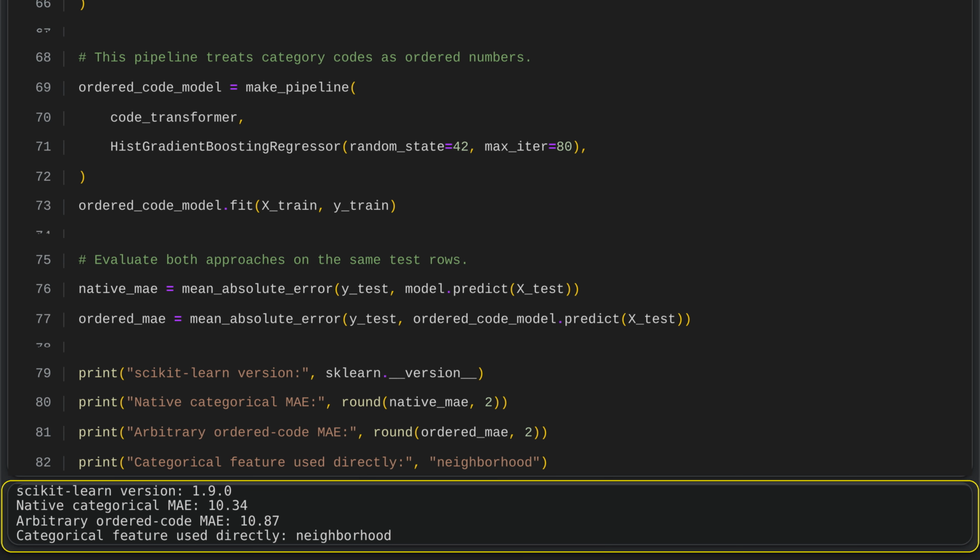This script shows how native categorical features can improve histogram gradient boosting for housing price prediction. It uses a synthetic dataset with numeric housing details and a neighborhood category that affects price, then compares a model that treats neighborhood as categorical with one that encodes neighborhoods as arbitrary ordered numbers.